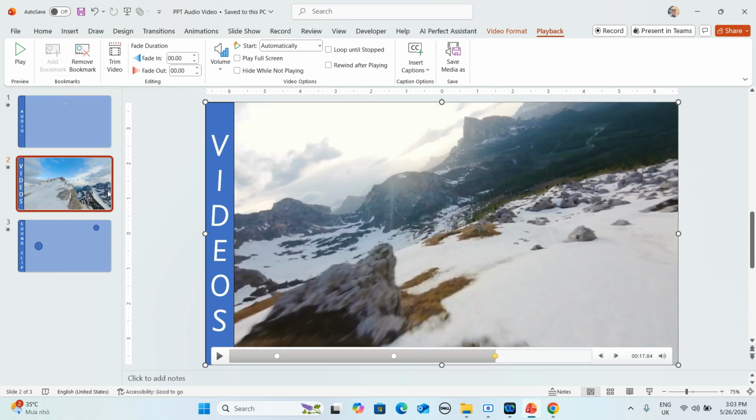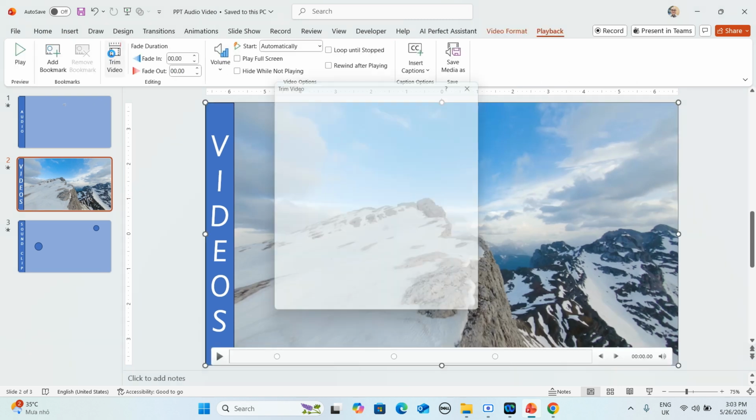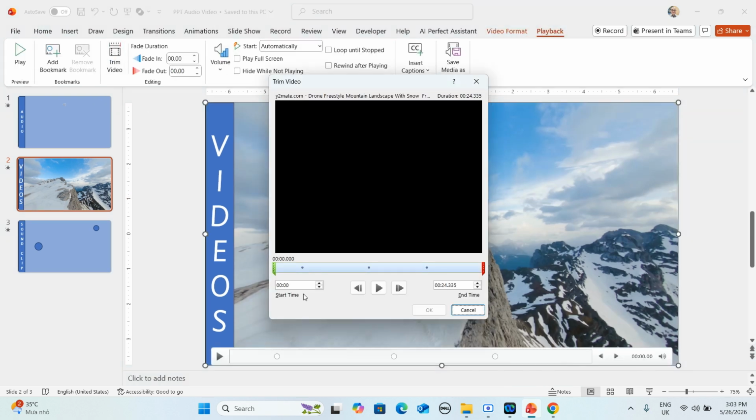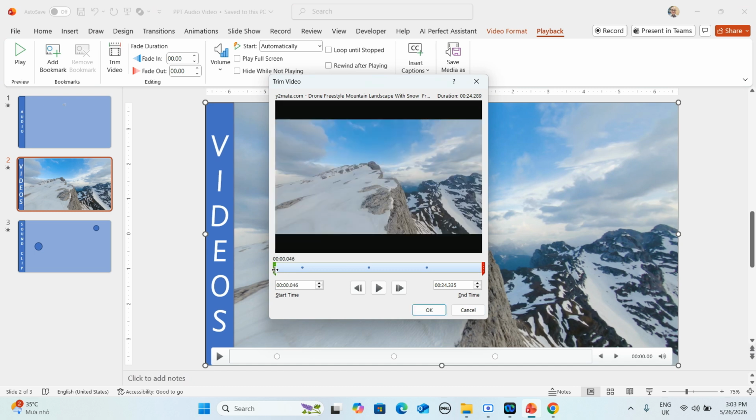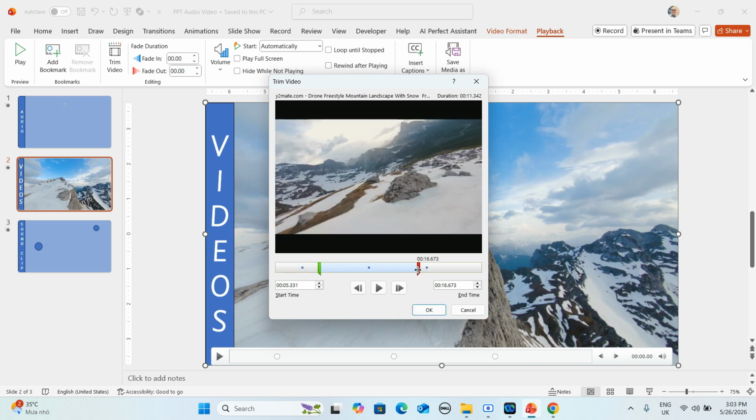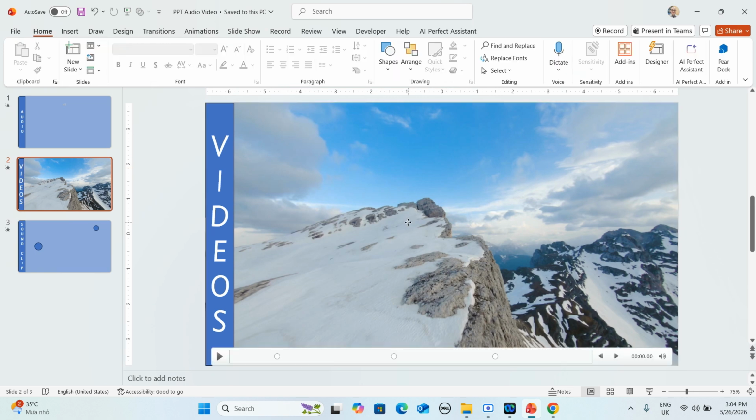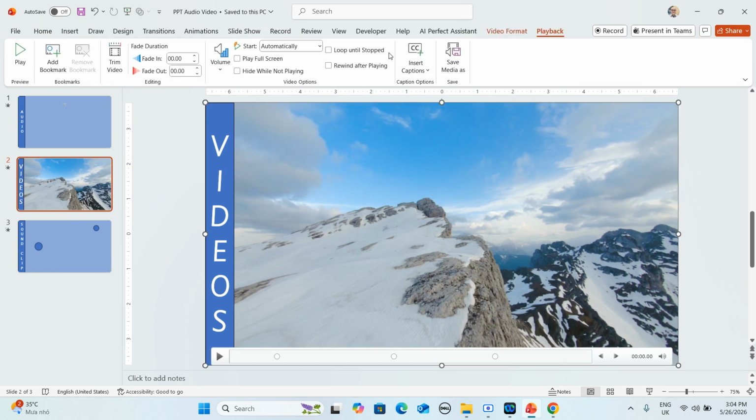Same with the trim videos. If I don't want all of the video, again, you can trim it. Let's say you want the video to start from here and you want it to stop from here. At this point, you could just click OK and PowerPoint will cut the video for you. All right, and then exactly the same thing with these middle options.